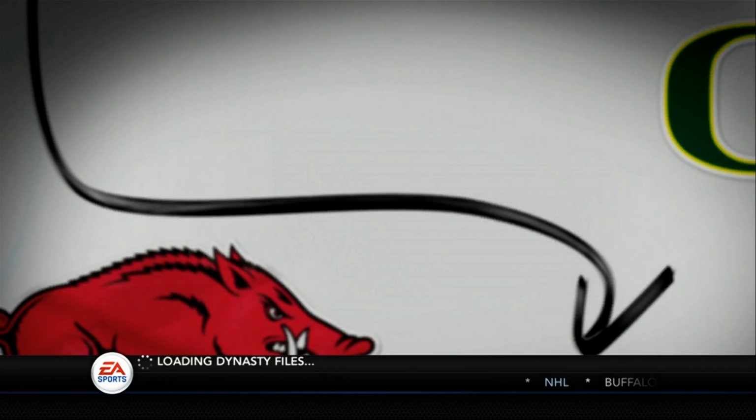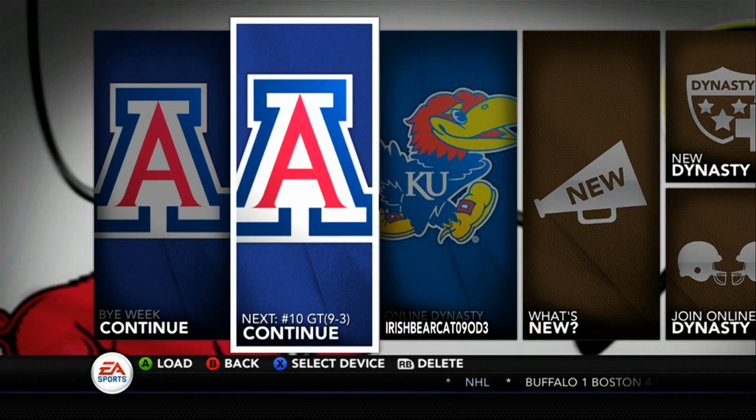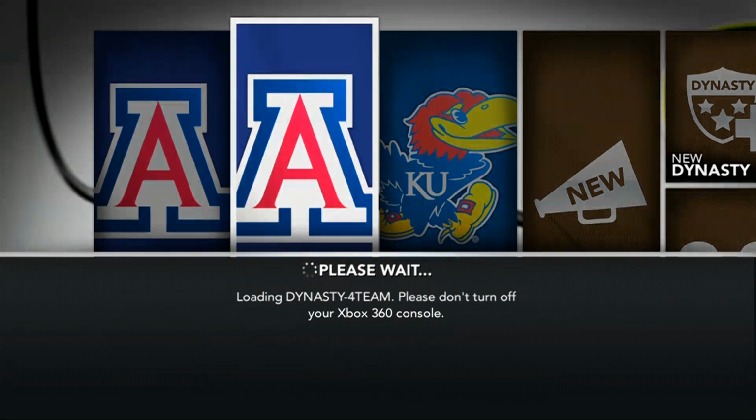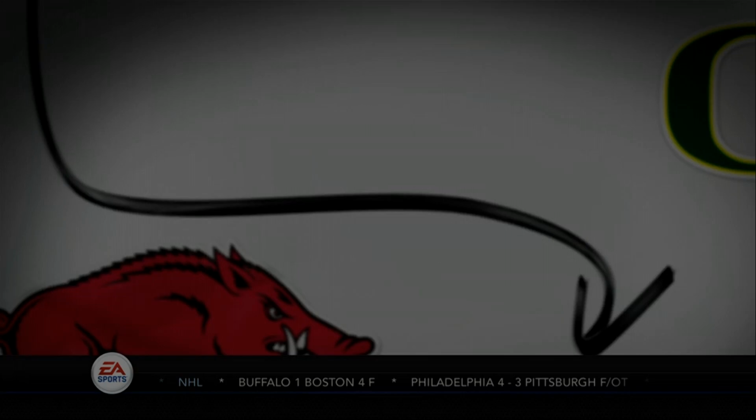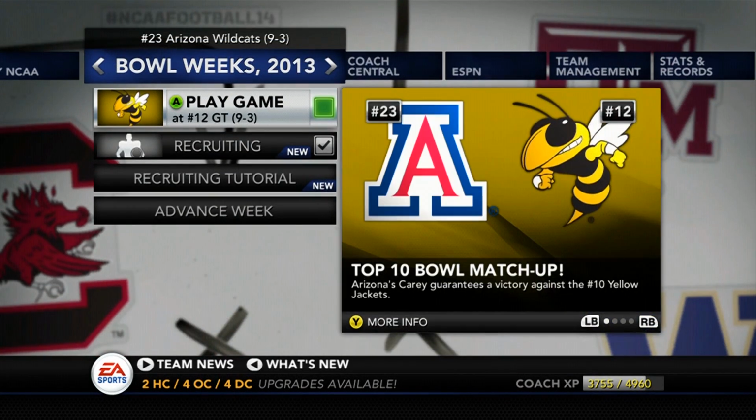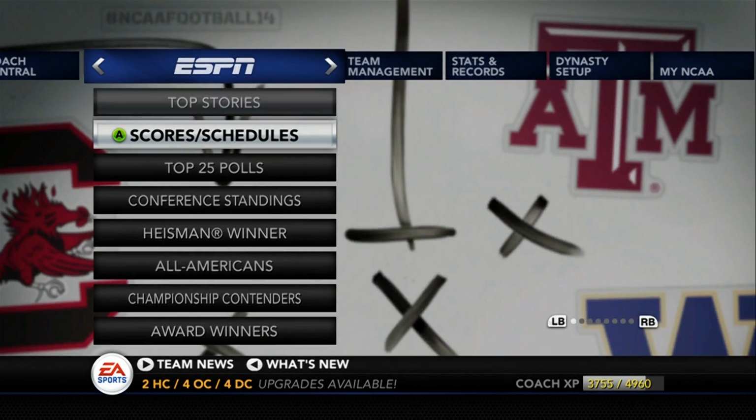So we'll go to the Dynasty, and as we recalled last time, as you can see right here, it actually shows which bowl game we are in. So we know this one's the 14 playoff one, so we'll jump into that. It's loading up. And alright, there we go. Let us check and make sure.